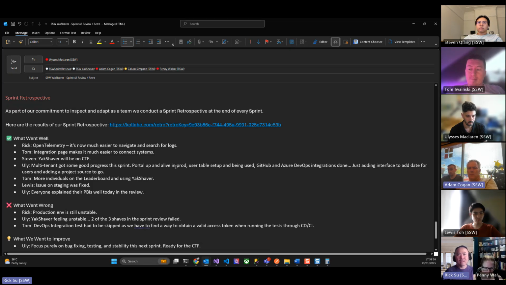Portal up and live in prod. User table setup being used, and GitHub and Azure DevOps integrations done. Just adding in, we just need to add interface to add data for users and adding a project source.